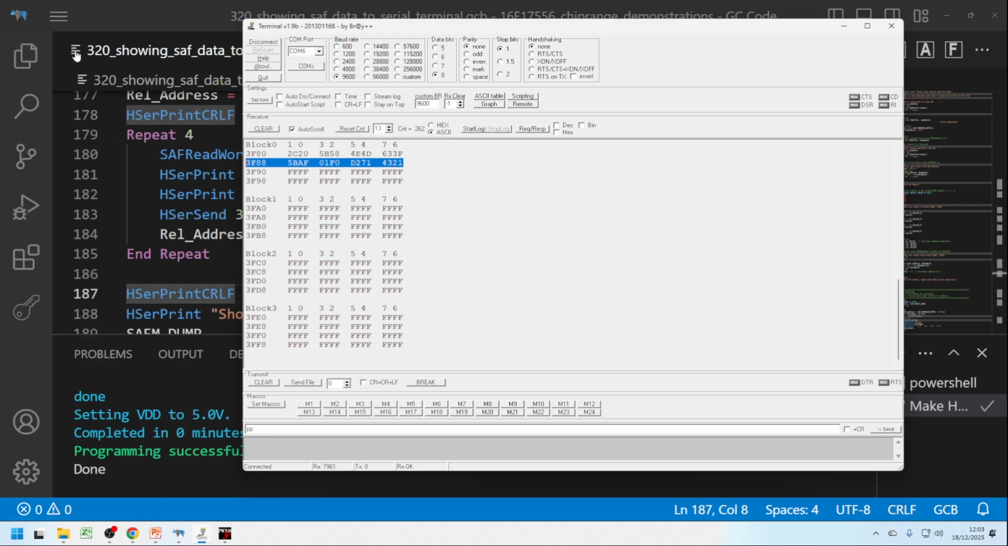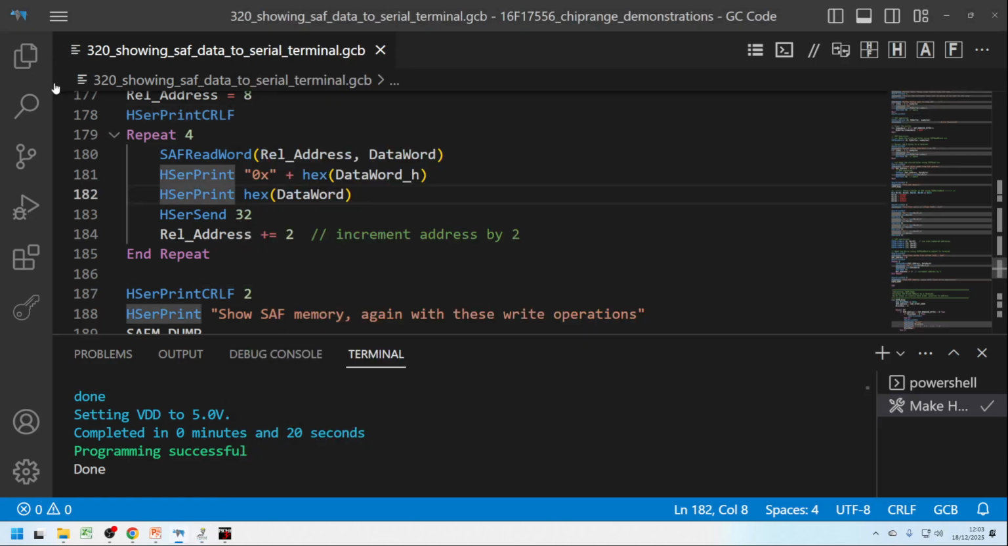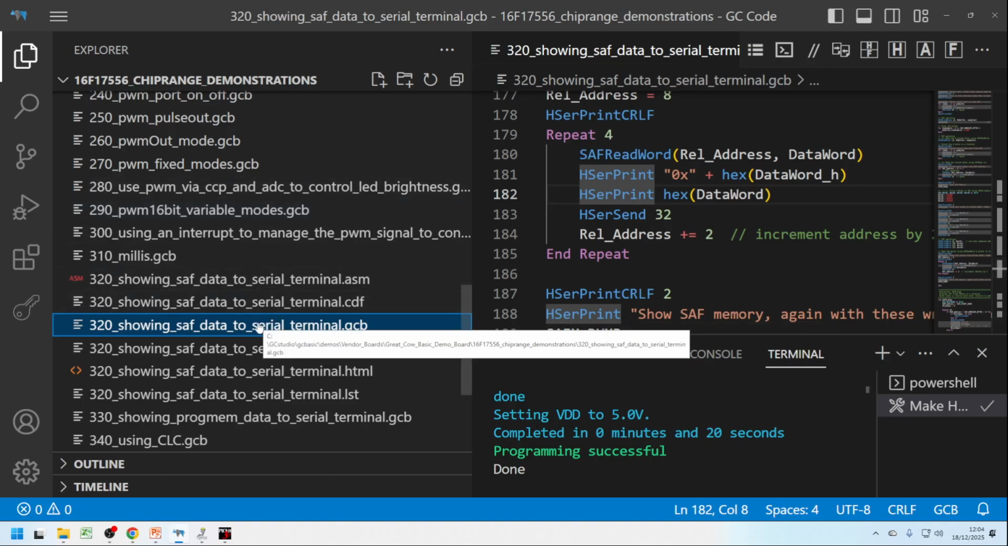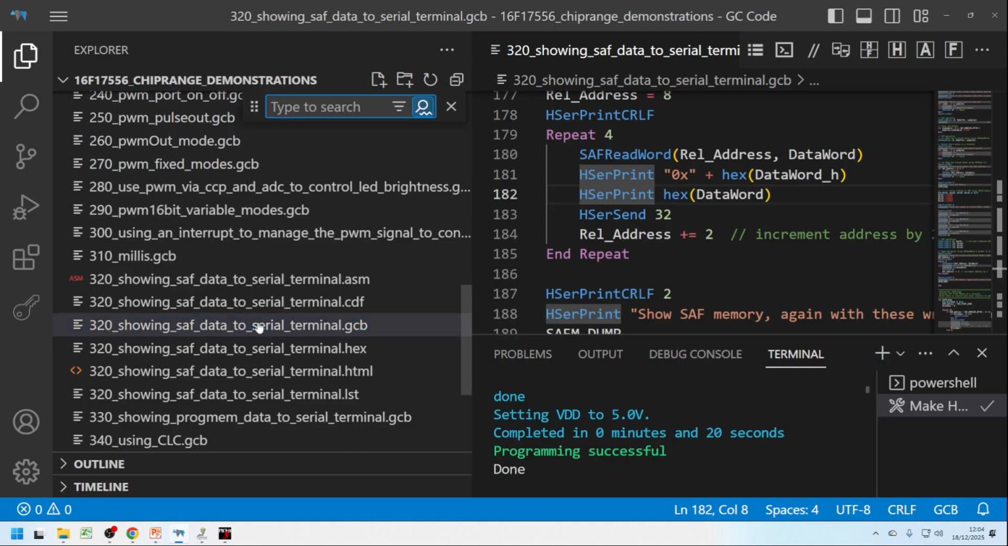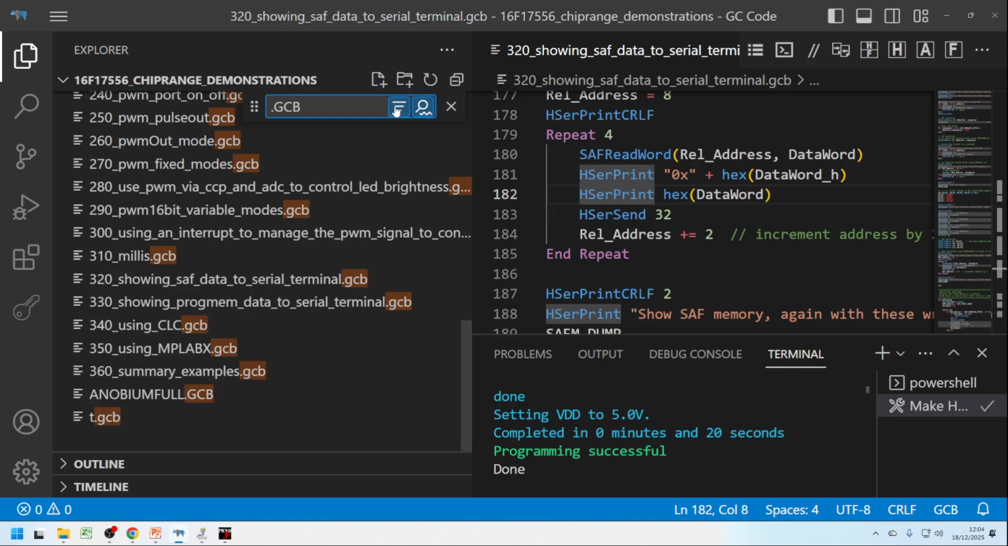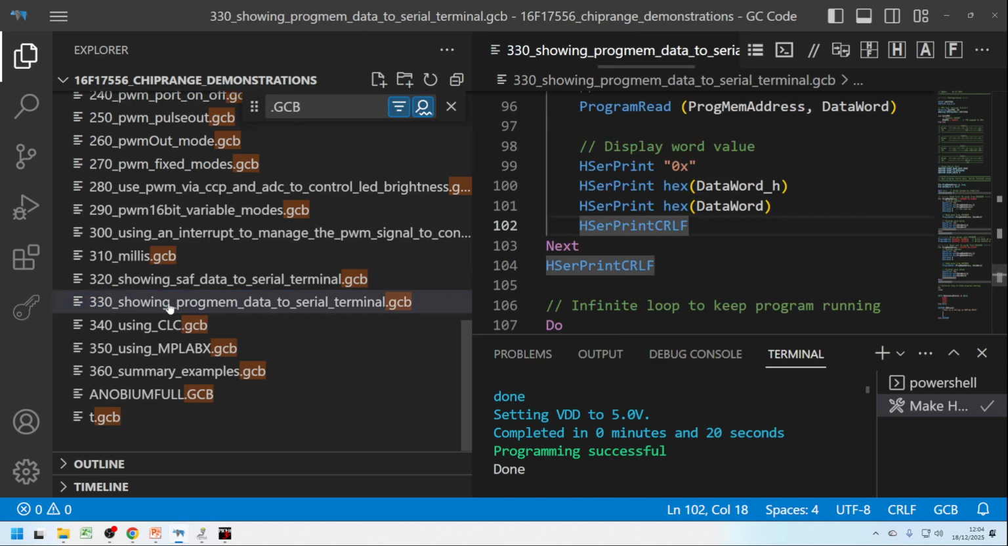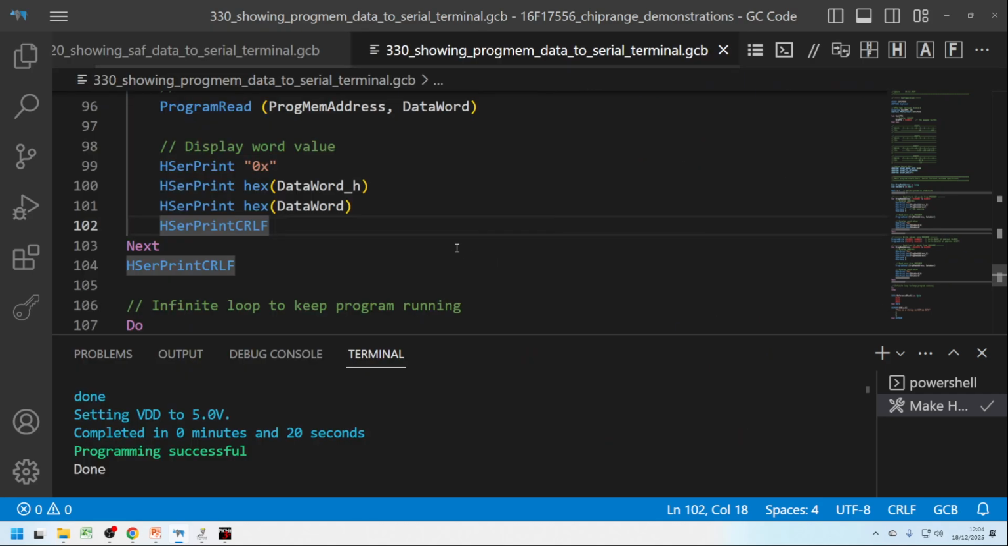Okay, let's have a look at something else whilst we're here today. I want you to come into here. Now you've got all the files that have been associated with that project. So I'm just going to go Control F, .gcb, and turn the filter on. 330, show program memory data to terminal. Similar program, Control B, similar program.